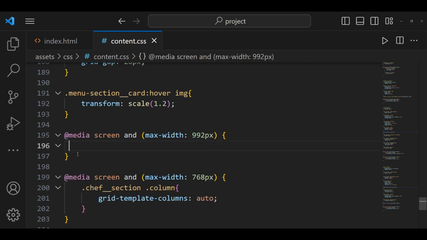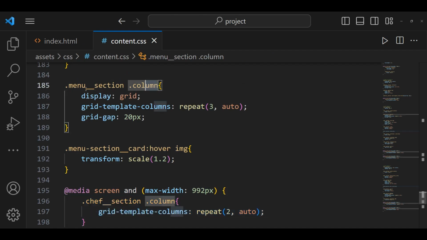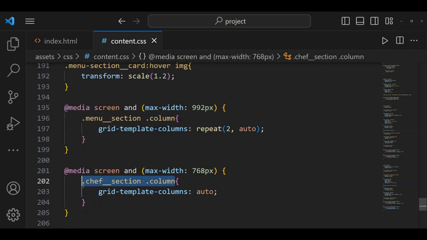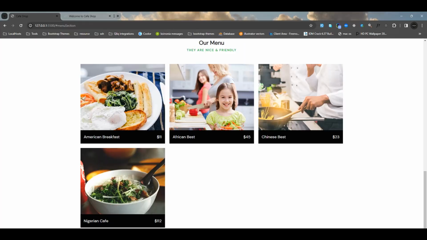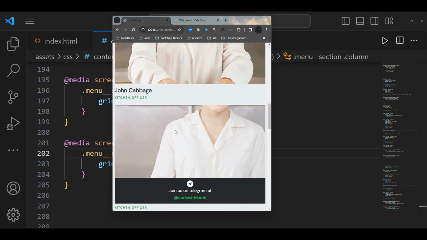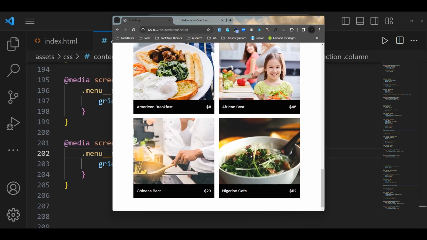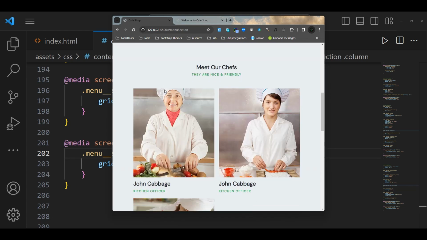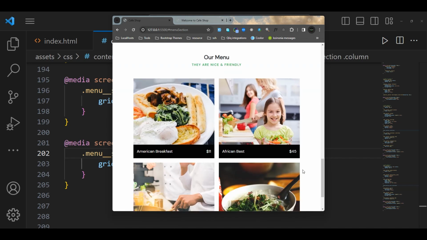It's not really the chef section, but it is this one. So we change this one to this. We change this one to this. Okay, and I think that should do it. So we come here now. This is the smaller screen, but on tablet mode, this is how it's going to look. Yeah, on tablet. So that is it.